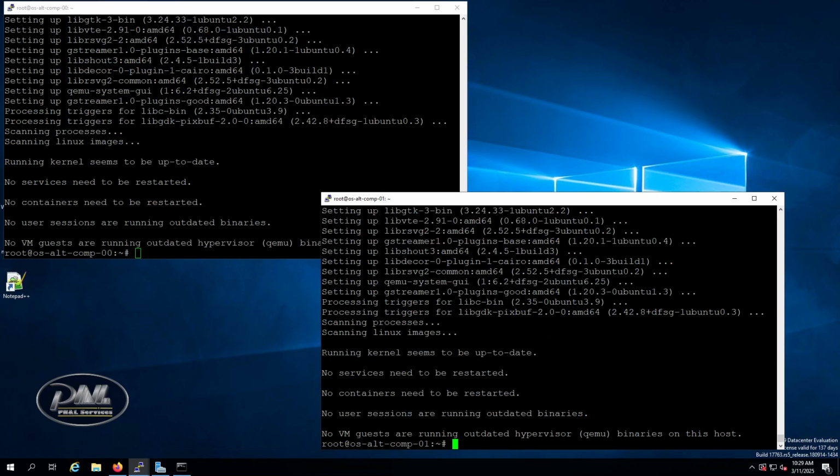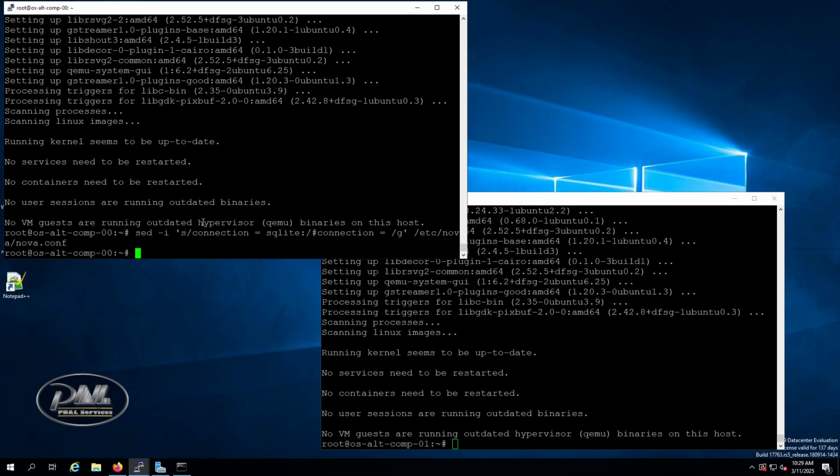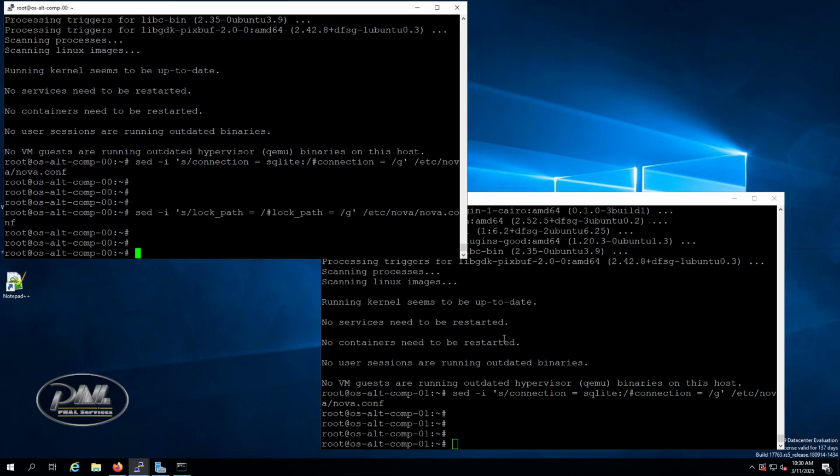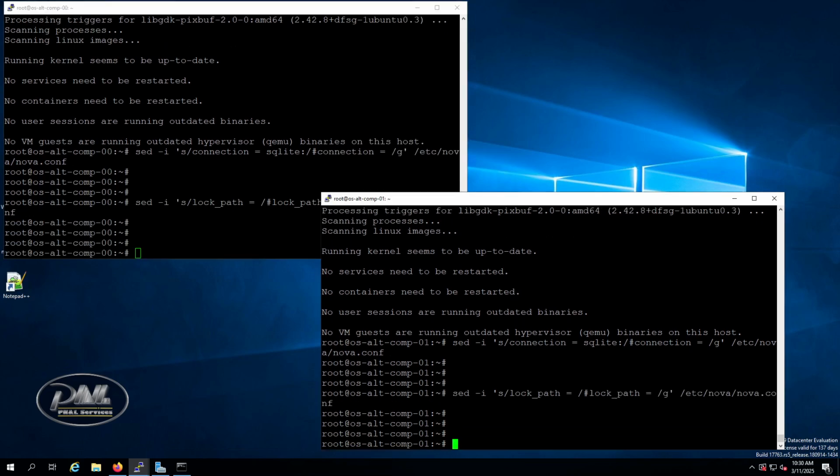Next, we're going to configure the compute node. We're going to configure the Nova service on the compute node. But first, we're going to configure the database. So first, we're going to comment out the SQLite portion of it. And also, we're going to comment out the log path because we're going to add a specific log path to the configuration.